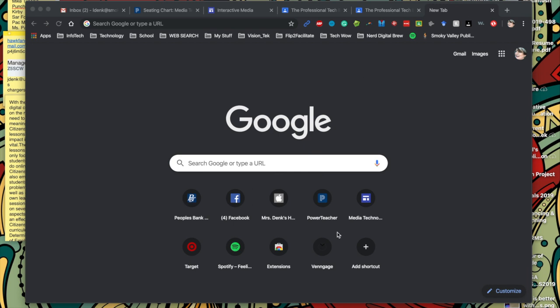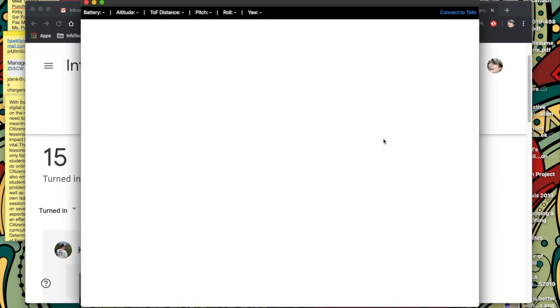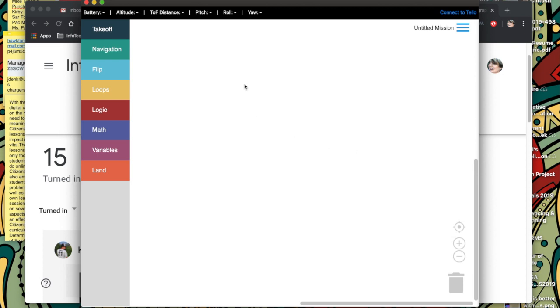So you're going to need a blank tab so that you can see your apps. And remember, we went here and downloaded from our web store Droneblocks. So I'm going to open that. And you're going to have a program here, okay? But now what we need to do first is connect to Tello. See it up here in the right?